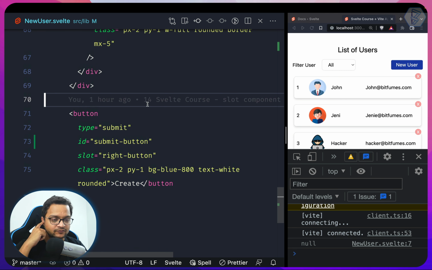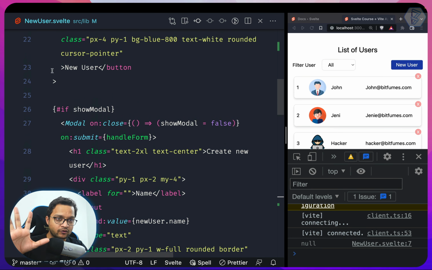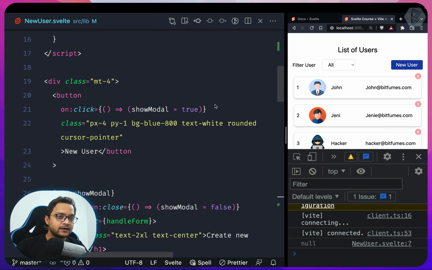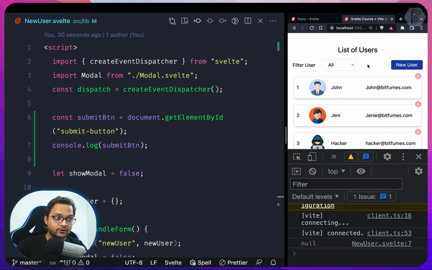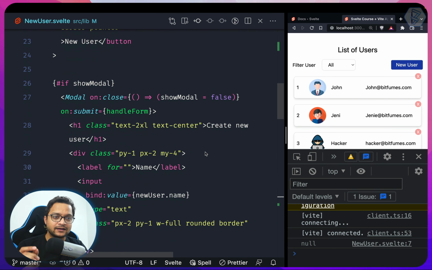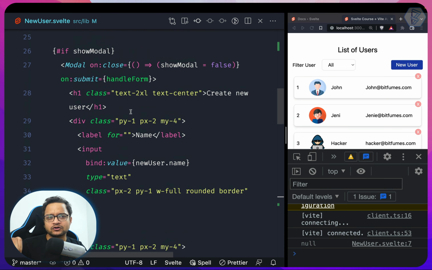There is one reason for this, which is that at the time of loading of this new user component, which is rendering this button, it doesn't have the modal. If we don't have the modal, how can we have the button? So we need to make sure we will have the modal, but we will not show it.